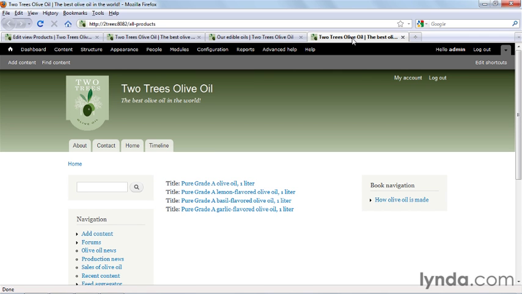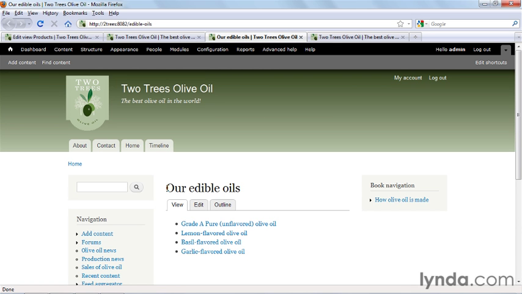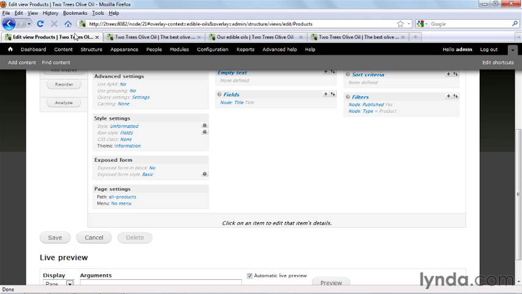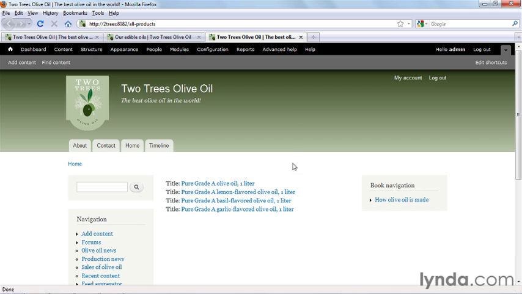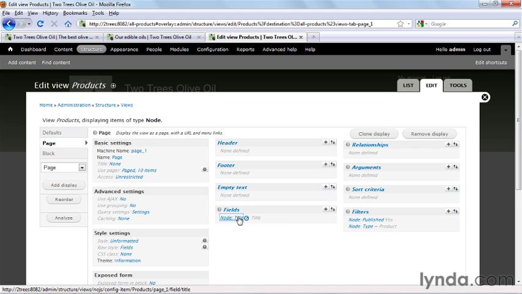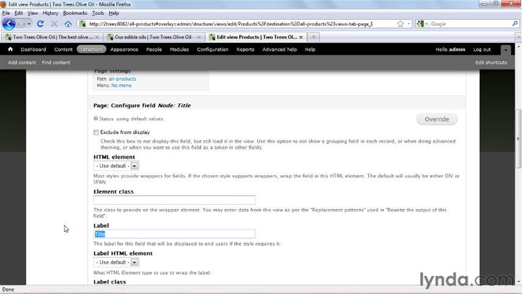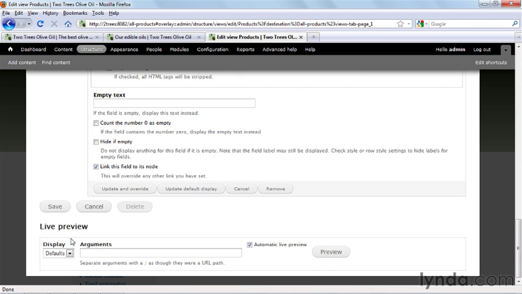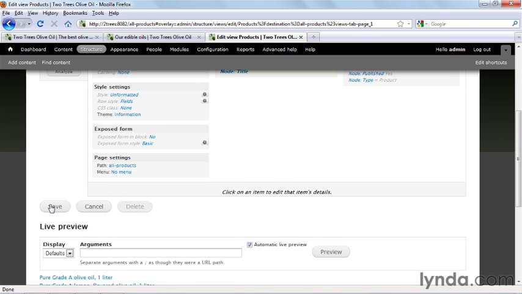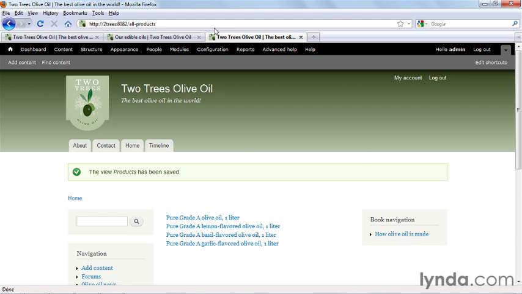I'm going to just touch it up a little bit. First, I want to remove the word title from here. Second, I want to put the phrase "our edible oils" at the top. Okay, so here we go. We can edit that view either by going back to this screen, or we could close it out and use the little contextual menu we see here. Click it and go to Edit View. We'll change that title so the word title doesn't show up next to it, and Update. I'm going to say Update Default Display, which means that it'll update not only the page, but also the block and anything else that relies on the defaults that we set up at first. And then click Save. Almost there.